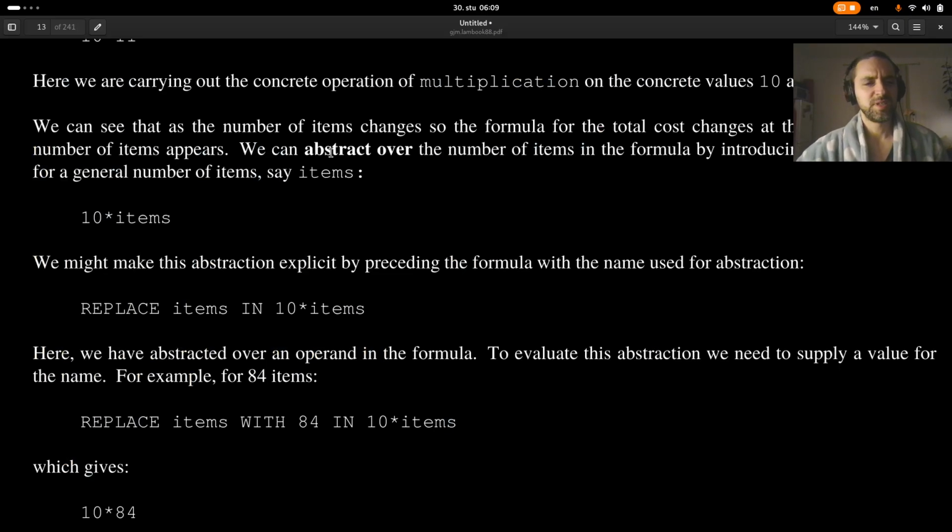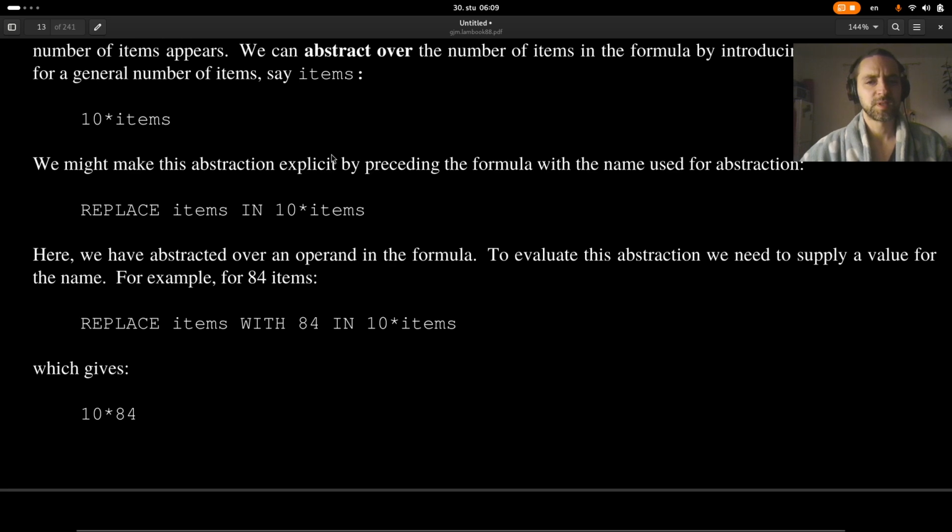But he's introducing here a replace function. We might make this abstraction explicit by preceding the formula with the name used for abstraction. Replace items in 10 times items. Here we have abstracted over an operand in the formula. To evaluate this abstraction, we need to supply a value for the name, for example, for 84 items. Replace items with 84 in 10 times items.